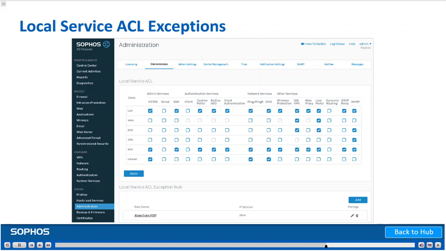Exceptions can be created to the zone-based device access settings to allow or deny access to services for specific hosts and networks. Here, we can see that no admin services are allowed from the WAN zone. This means that no one can log in remotely to the web admin. If the XG Firewall management is outsourced, you may want to create an exception that allows your management provider to log in from the WAN zone.